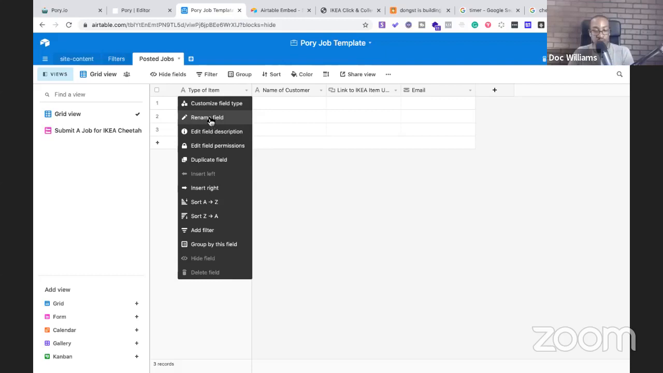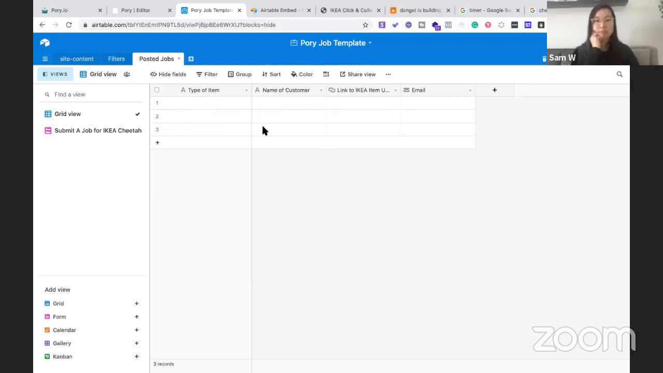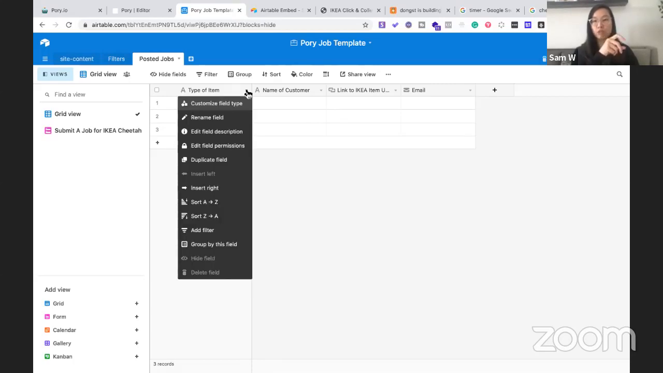Do you think I should do that? Or no, just leave it. Leave it just like that. I would change it to a single select field type. So you could make it like a list of options for people to choose, so then they don't have free text. That might be important.